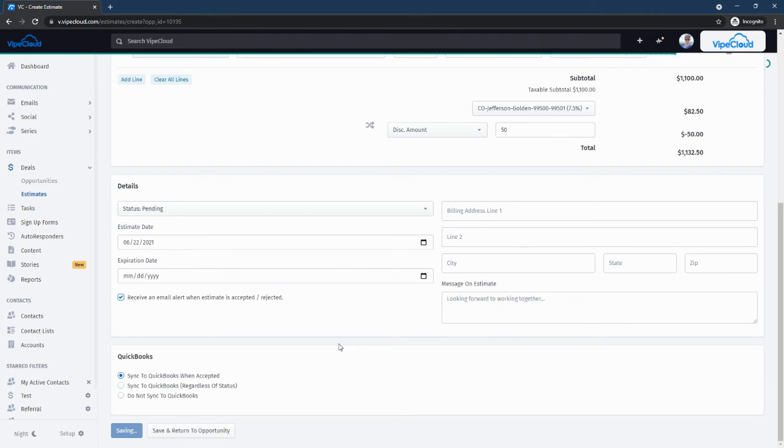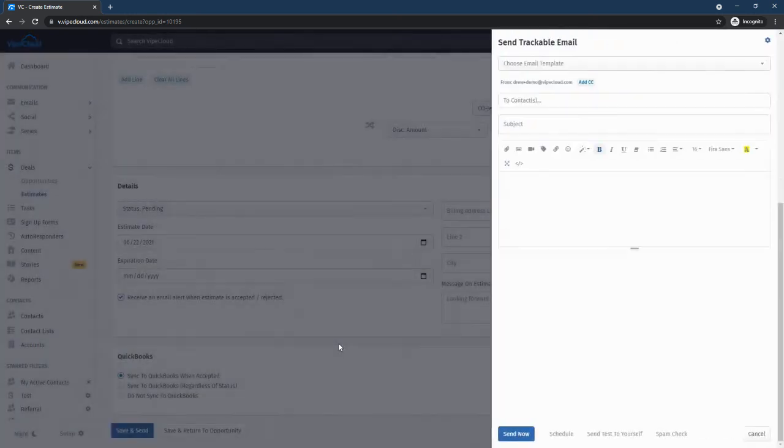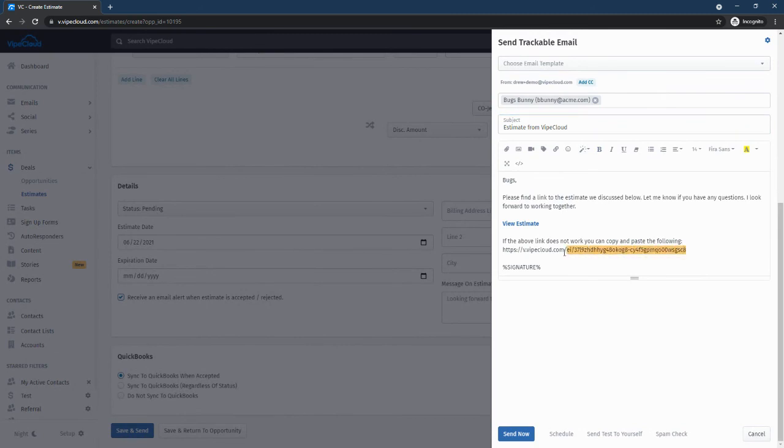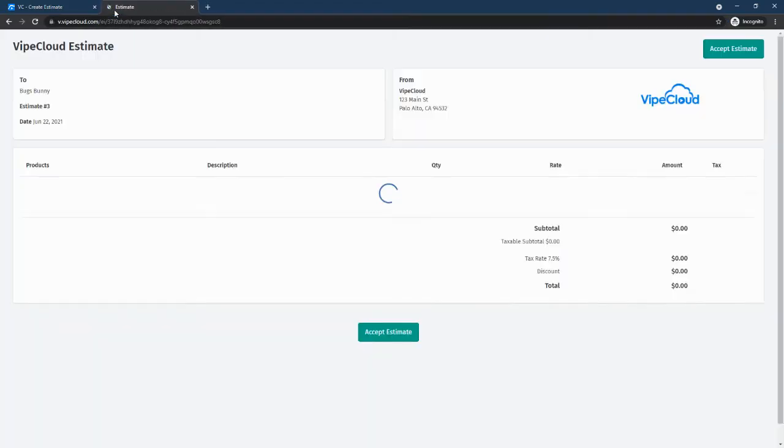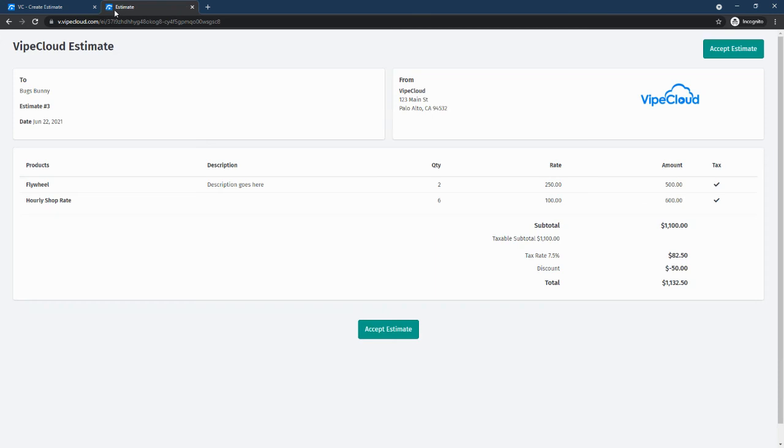And what's really cool here is that this is all done digitally. What you're sending to them is basically just a link that is going to display that estimate for them. And then they are able to accept or reject it from there. So we can look right here. This is what they're going to see, and voila.